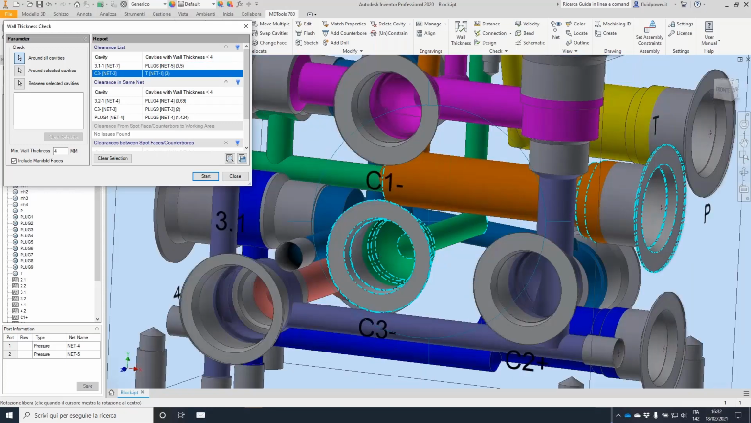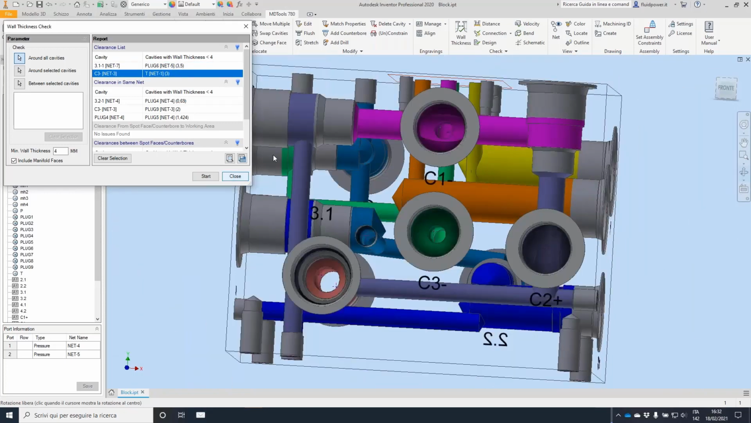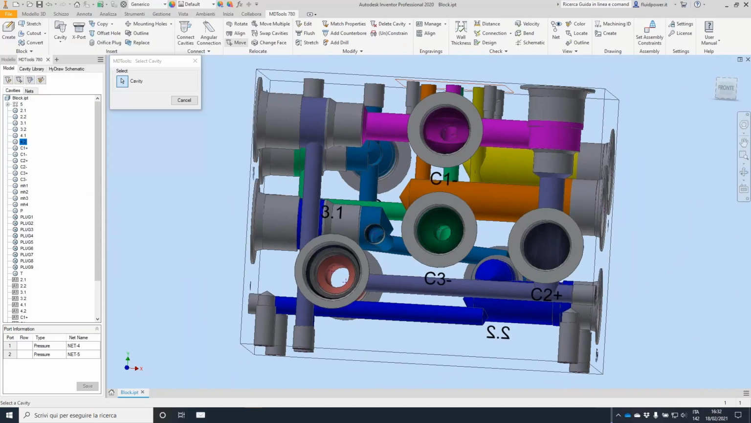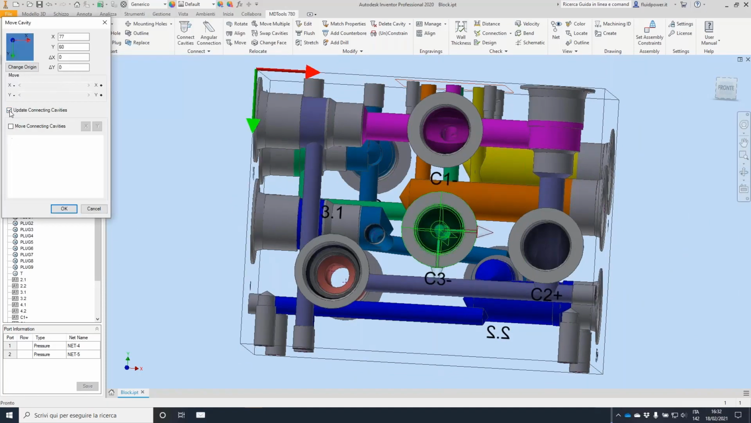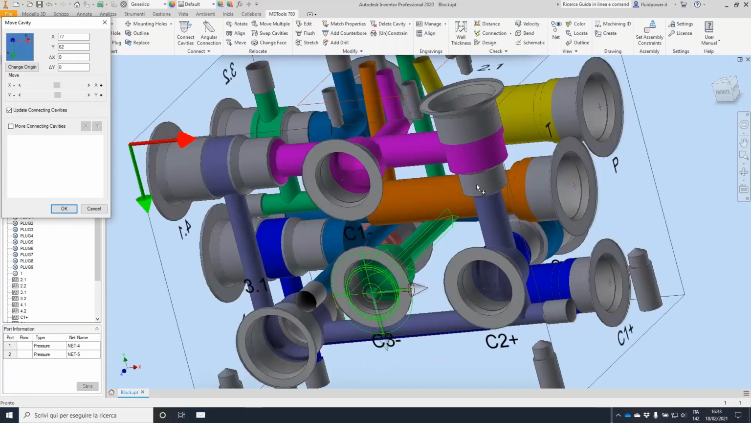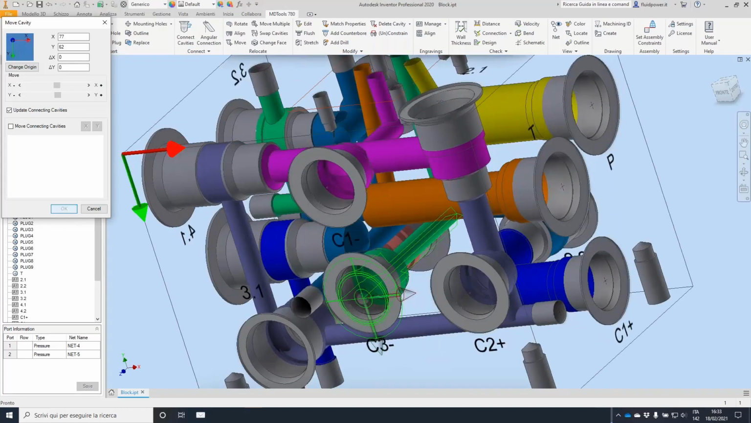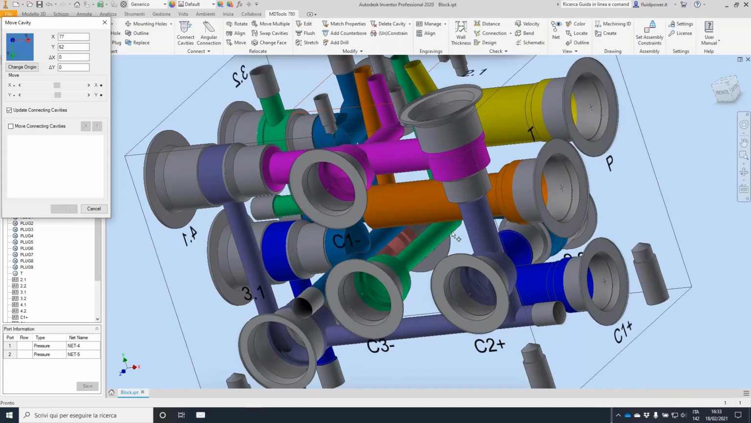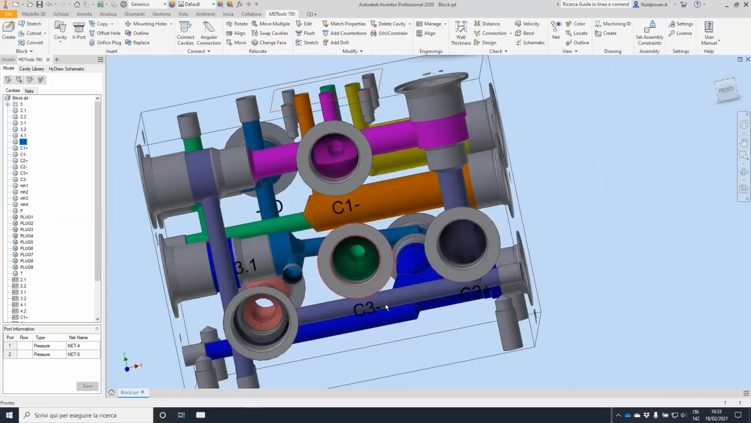Let's fix them. So we can just move this cavity down. And we have an option, update connecting cavity. This option will make the connection update. So if we move by 2 mm down, also the corresponding drill behind will be stretched by 2 mm. So now we have increased the wall thickness between the orange and the green one. And we also fix the other one.